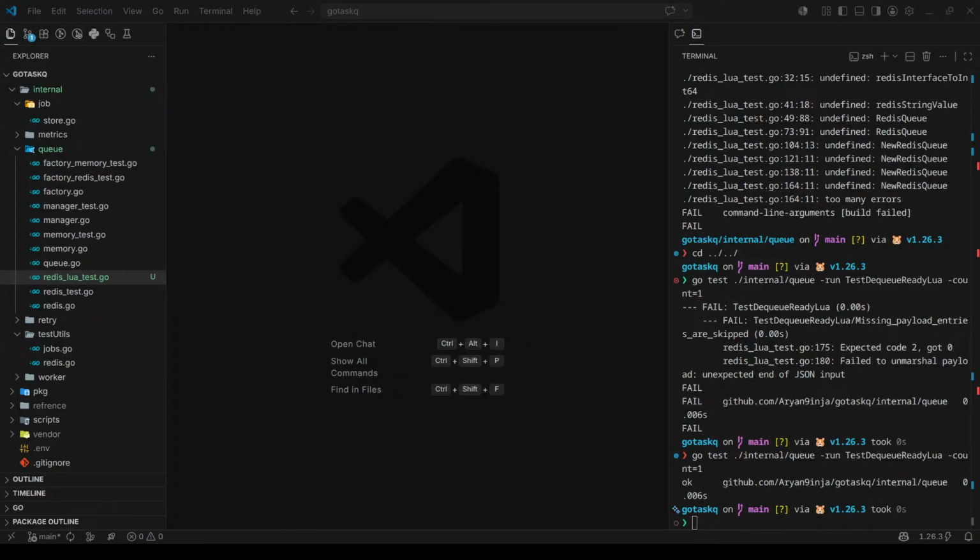So let's now move on to other tests we need to write. The important tests we need to write are, let me think about them. Yep, we never tested the DLQ.